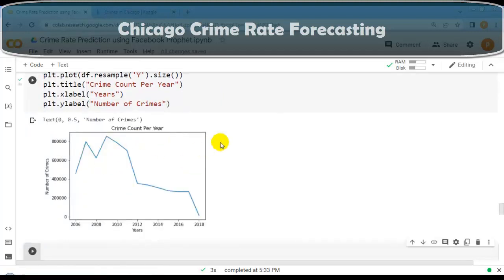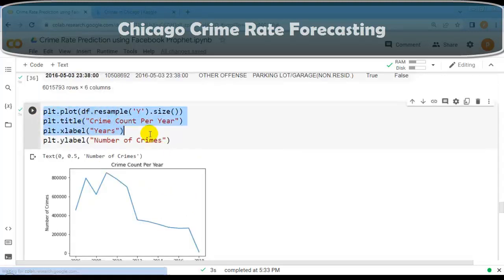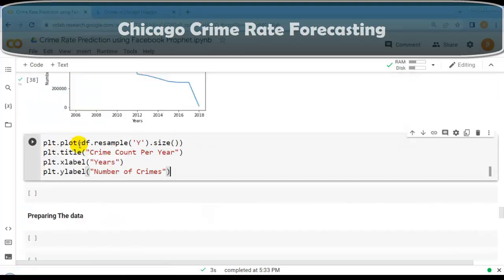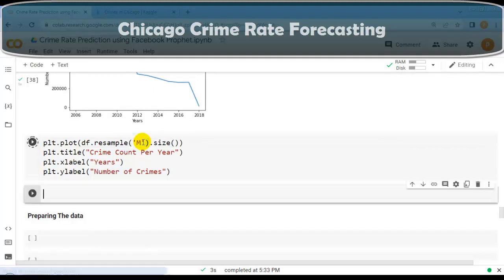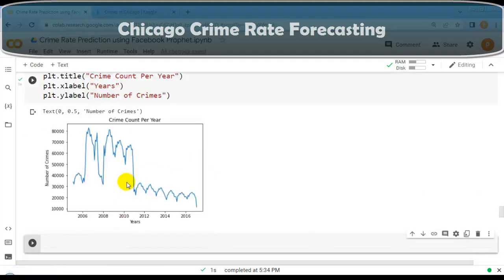Now let's look at the monthly crime distribution. To save our recording time, let me copy these statements and paste them over here. In place of Y, we have to pass M because currently we are interested in the monthly crime distribution. Let me execute this cell. As you can see here, now it is showing the monthly crime distribution. So this way we can check the monthly crime rate as well.